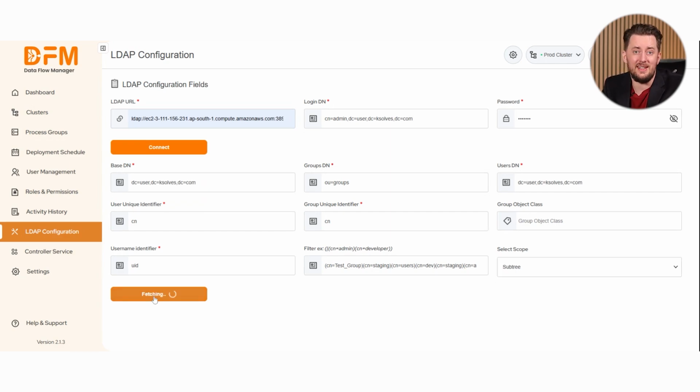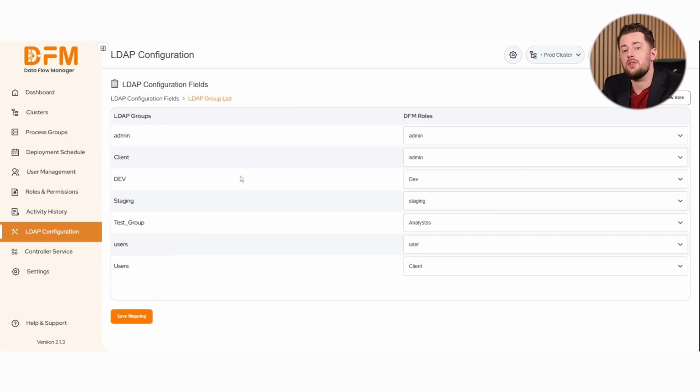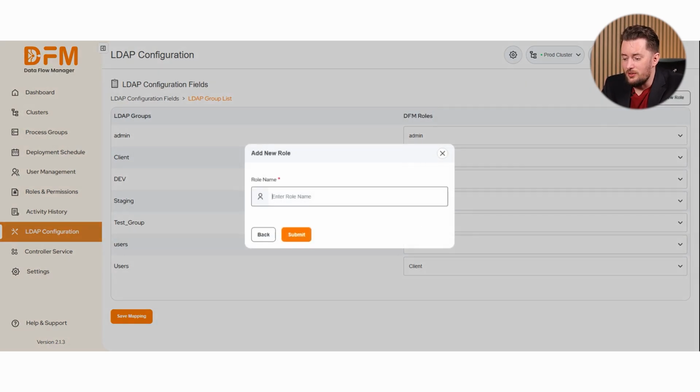Now you'll see the LDAP group list, where you can assign DFM roles to the respective LDAP group roles. You can map any role to a specific LDAP group role as needed. If you need to create a new role, simply click the Add New Role button.